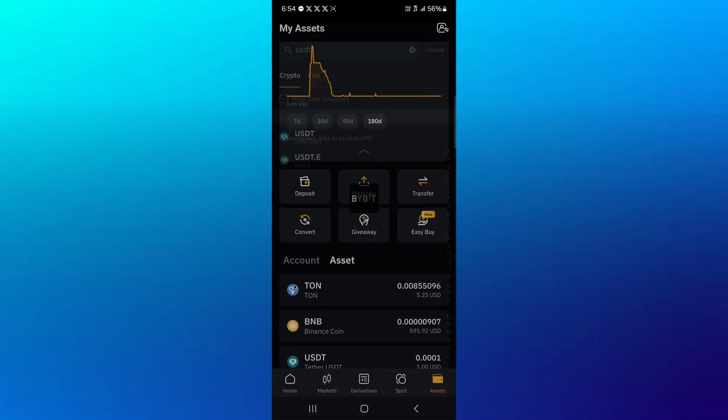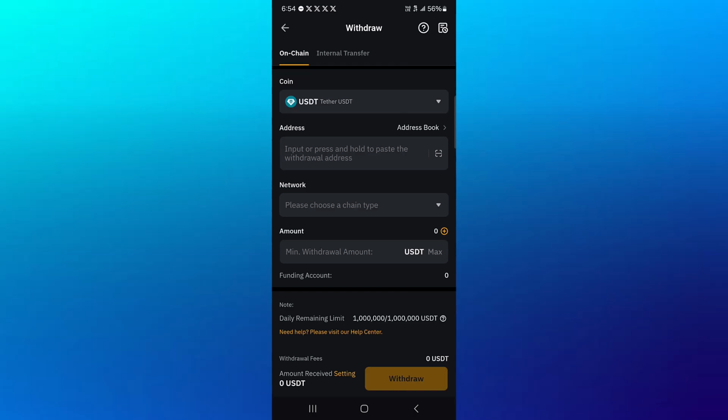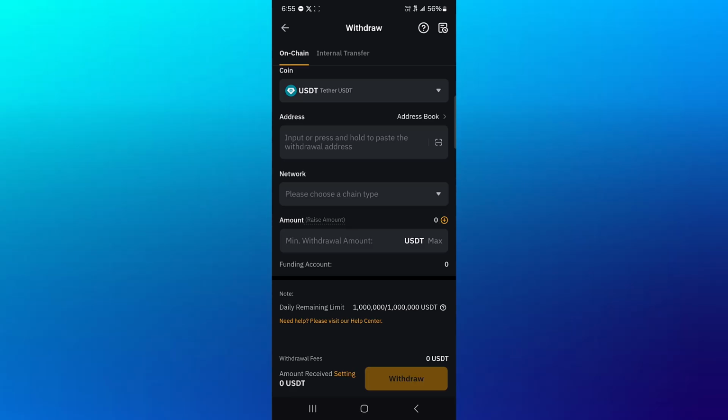Select the Tether USDT. Once you've selected this option, make sure you're performing an on-chain transfer and not an internal transfer, as on-chain is simply blockchain to blockchain, wallet to wallet, Web3 wallet to exchange wallet. All right, so now you're met with the option to input an address, a network, and an amount.